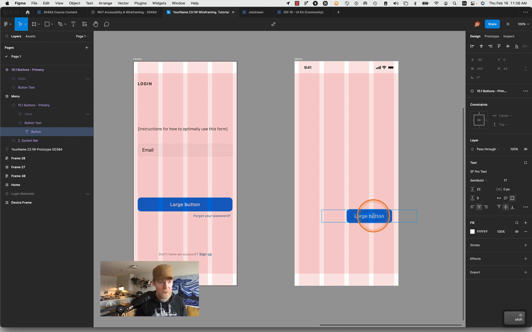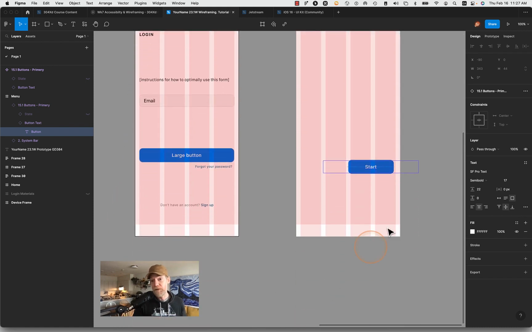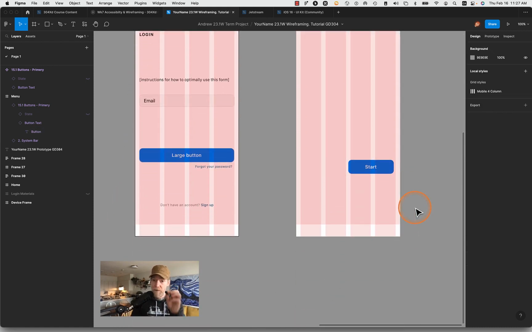So I can call this start. And you can see that it doesn't change the content of the main component. So every instance of this button can have different content, but the styling of the main component is going to be applied to every instance.